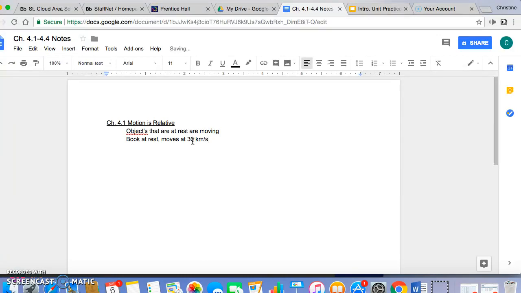So a book at rest moves at 30 kilometers per second compared to, and compared is like relative, or maybe we want to say in relationship or in relation to the sun. So however you want to say that.